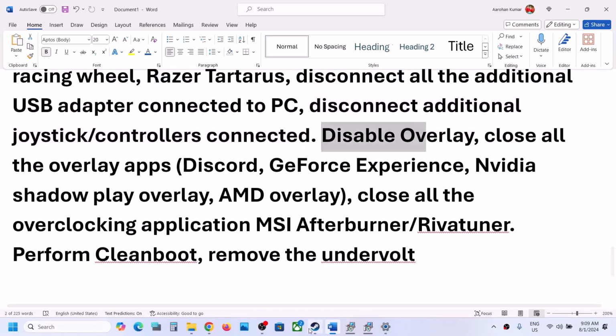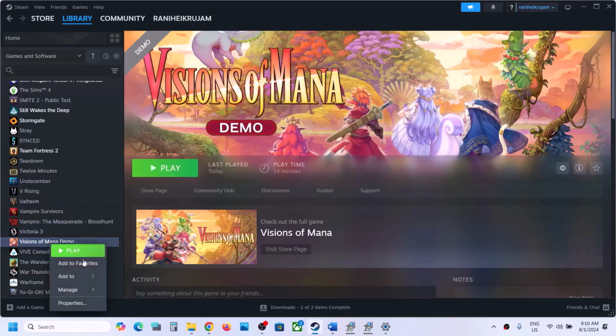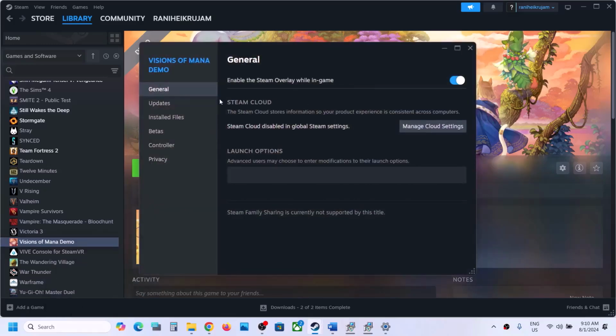Disable Steam overlay. For this, go to Steam, right-click on the game, select Properties, and then go to the General tab and turn off the option which says enable the Steam overlay while in game.